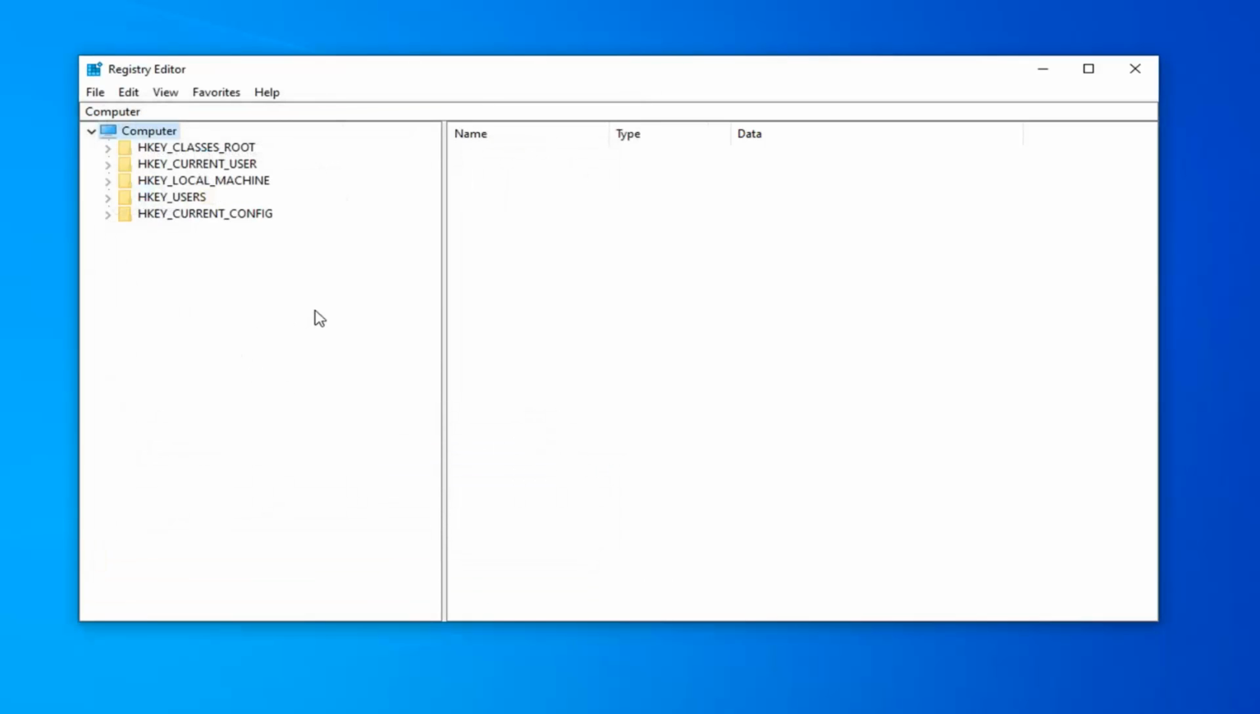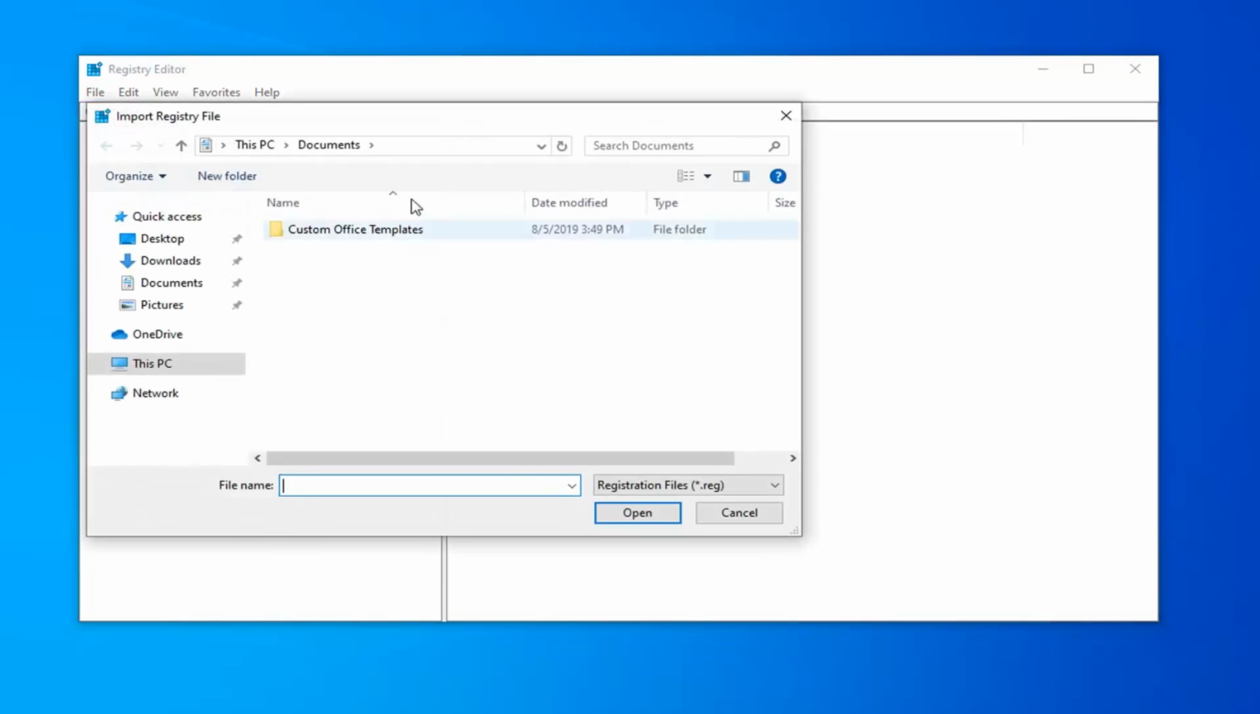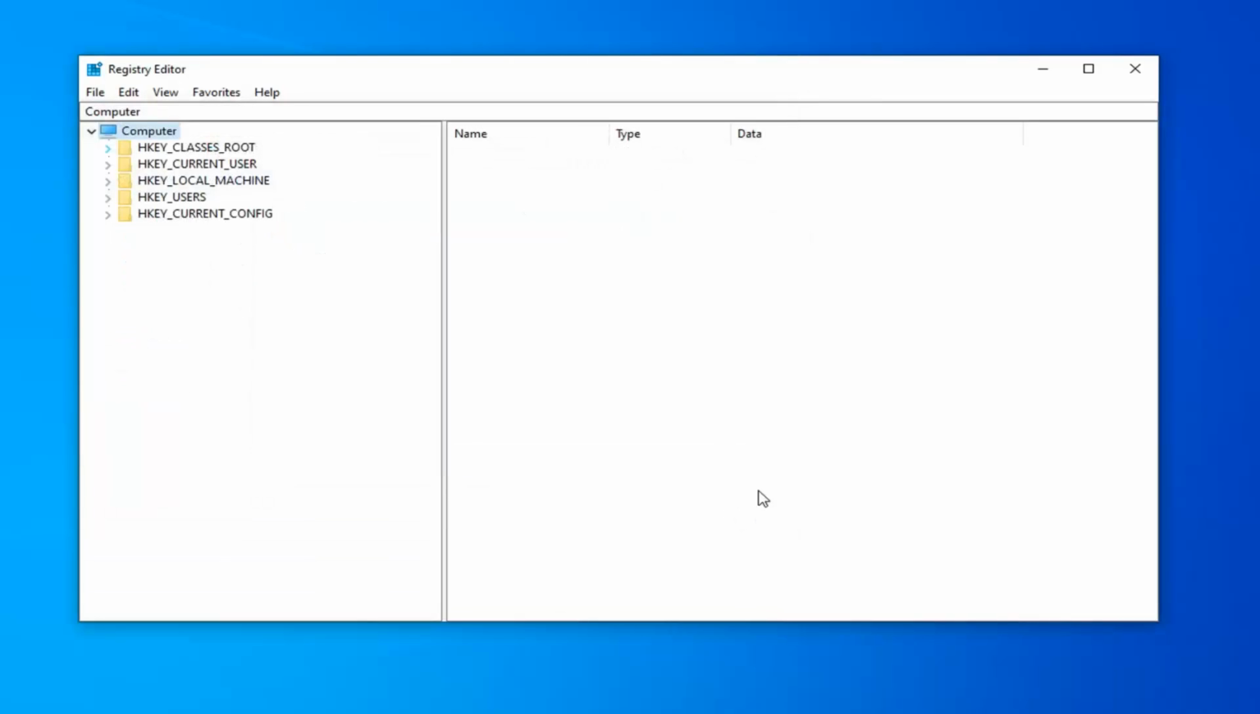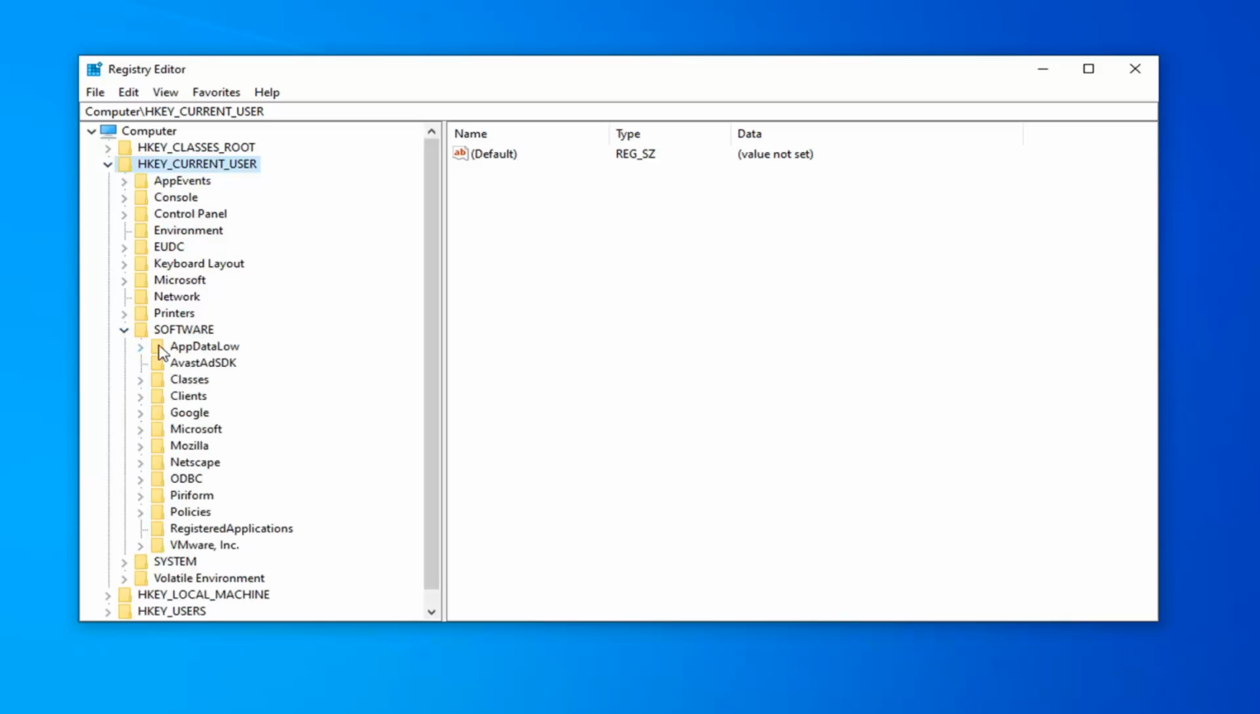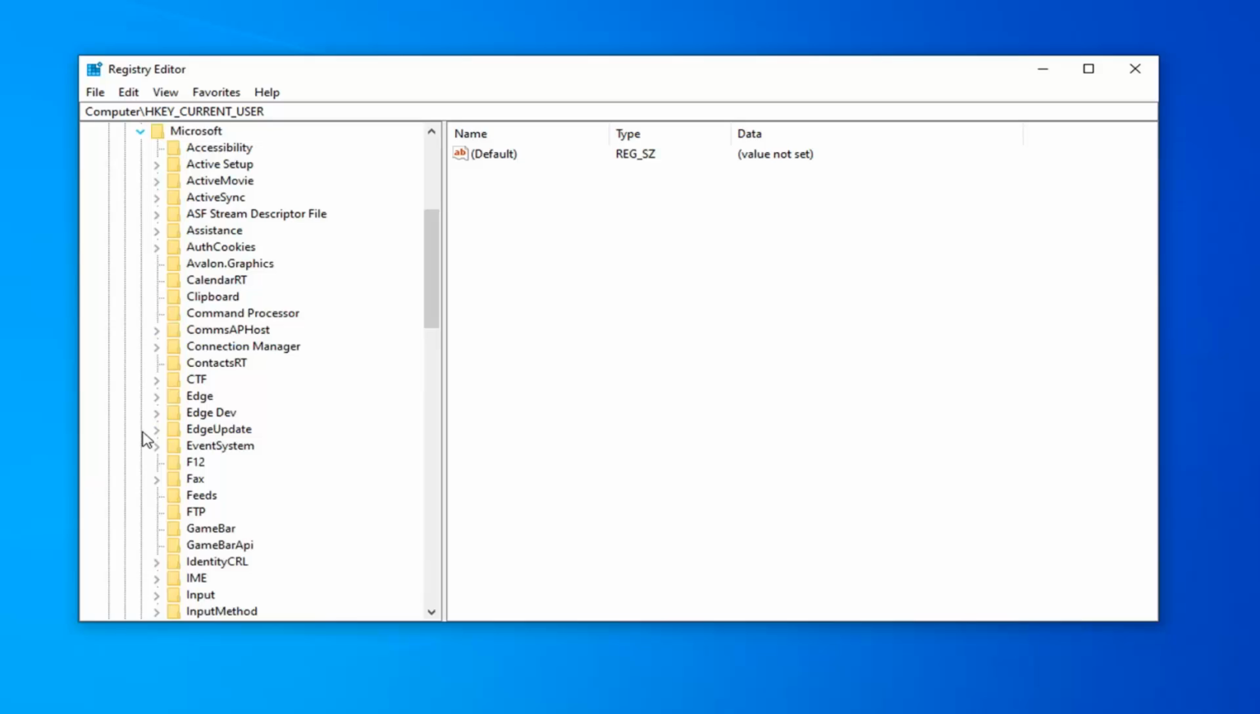And then if you ever need to import it back in, just left click on the File tab again, and then select Import and navigate to the file location. Now that you've done that, you want to expand the HKEY_CURRENT_USER folder. So either double click on it or left click on the little arrow next to it to expand the drop down. Do the same thing now for the Software folder. Same thing now for Microsoft.